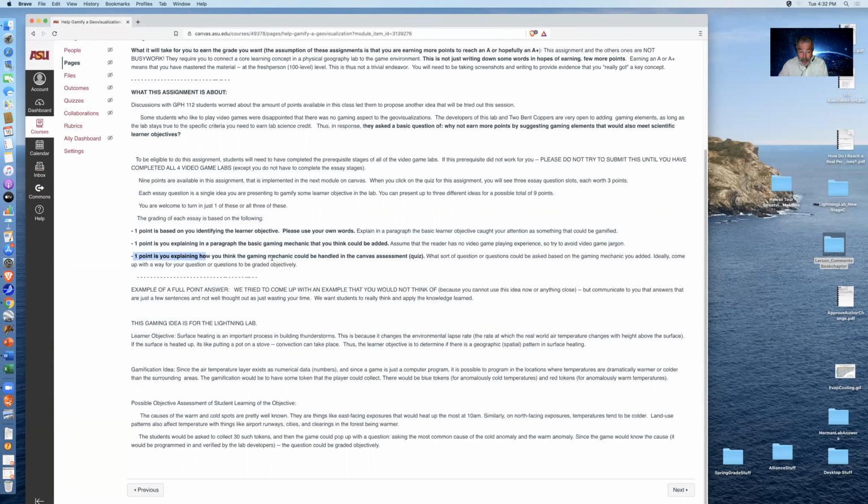The last point is where you tell us how this gamification can be assessed in Canvas. We want to steal your idea. We want to see if we can work with two bent coppers to gamify the game, but it has to connect to a learner objective. And you guys should give us an idea of how you would assess it in Canvas. I hope this gives the essence of we want you to strut your stuff, show why you deserve that A plus.